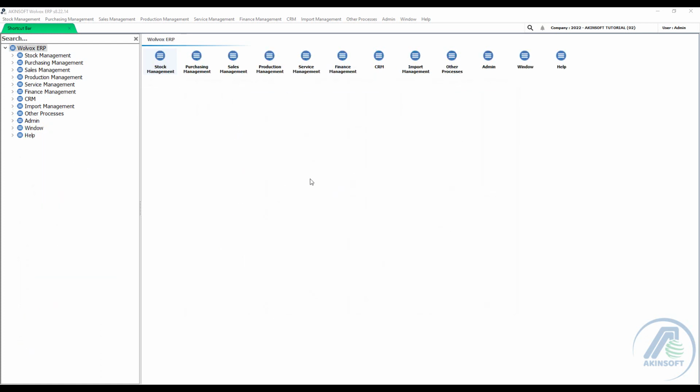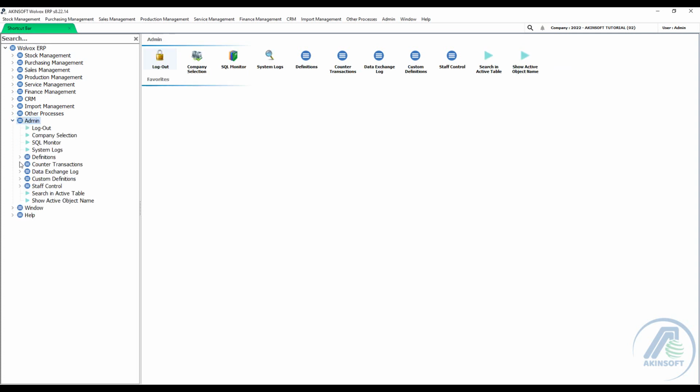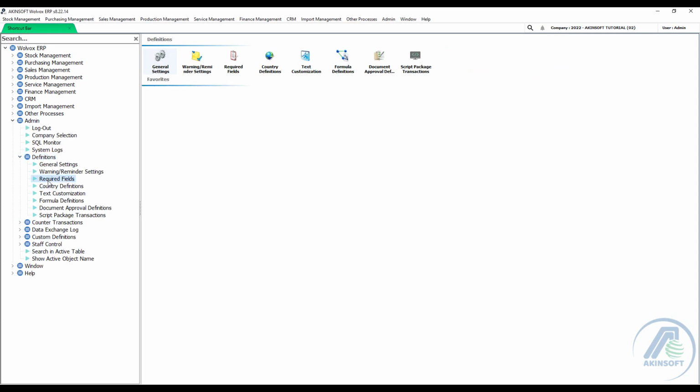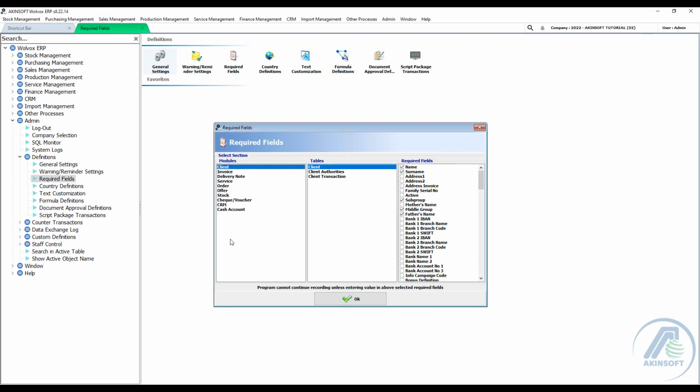Let's look at the Required Fields field. You can choose which fields are required in the forms in the program. Thus, it will not be possible to save the form without filling in these fields. Click the Required Fields button from the Definitions field in the Admin menu. In the window that opens, 3 different sections will appear in front of you.